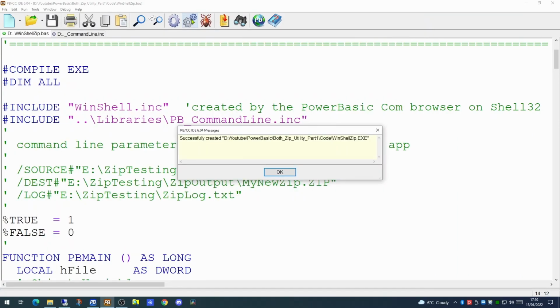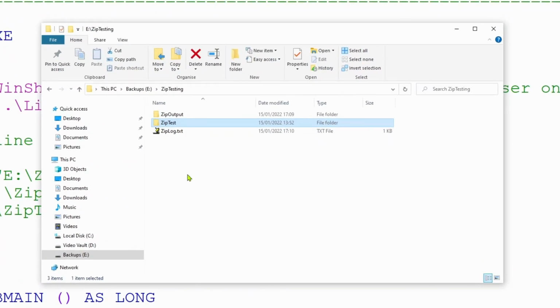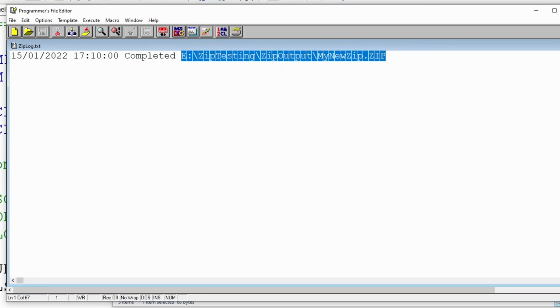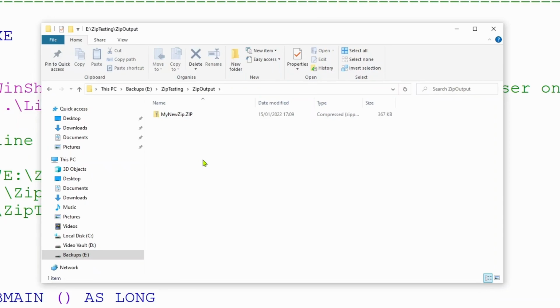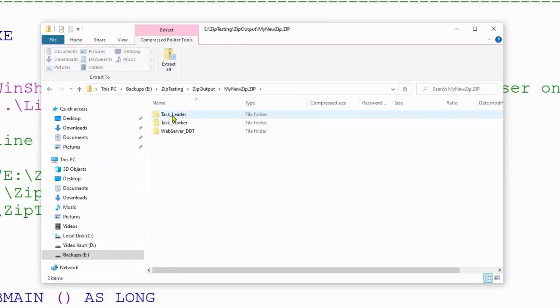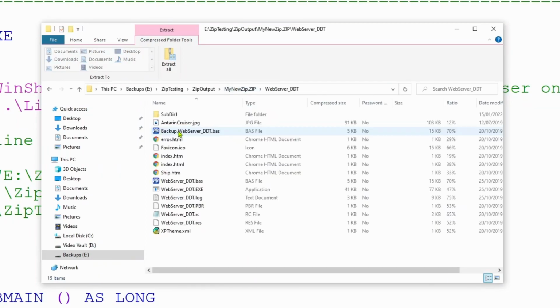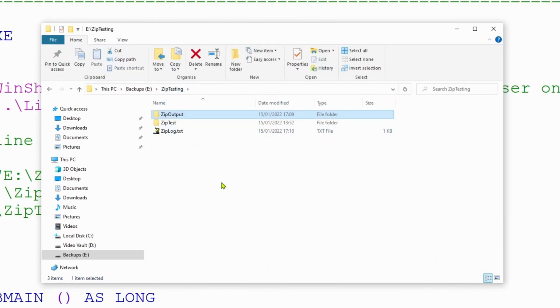and our application has completed. So if we have a look in our folders, we'll see there is a ziplog.txt file, which is our log file. It has in it the date and time, the word completed, and the zip file which it says it has created. So if we have a look inside our output folder, we will see there indeed is our zip file. If we double click on it, Windows itself will aid us by opening up the zip file and allowing us to look inside it. So we have successfully created a zip file.